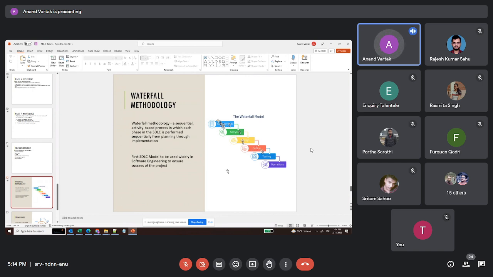Once this is done, then we move to the testing phase. Again, the testing of the software which is created, and then operations or maintenance and release of that software to the customer, and then maintenance of that software takes place. So this happens in a sequential manner, and this is the first SDLC model which is used widely in most of the projects which are handled.